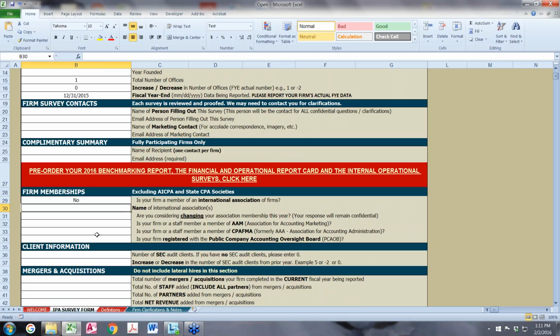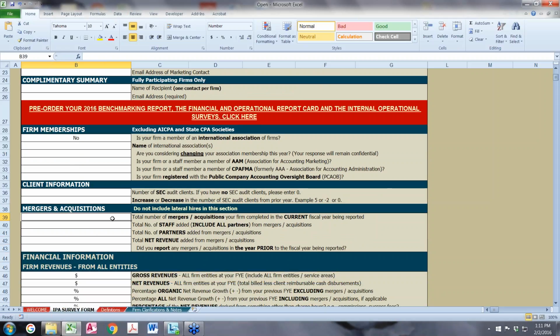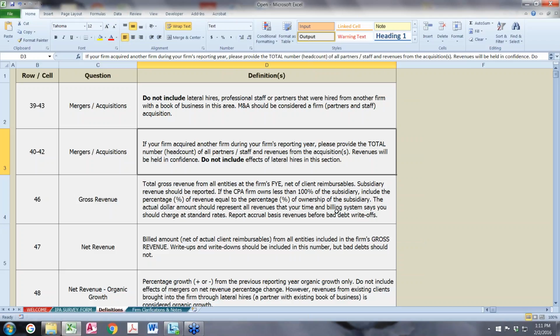Rows 39 to 43 refer to merger activity for your firm. Complete this section only if you acquired another accounting firm during the year reported. If none, type in 0 in row 39. Again, let's look over at the definitions tab here. And we're talking about rows 39 to 43. You'll see in row 39, do not include lateral hires, professional staff, or partners that were hired from another firm with a book of business in this area. Mergers and acquisitions should be considered a firm acquisition, partners and staff.